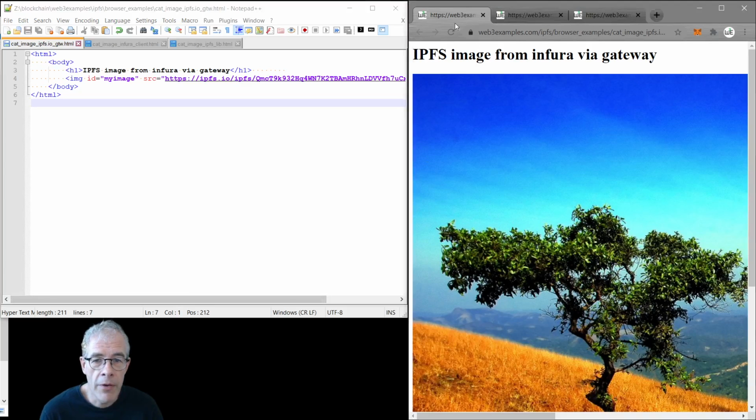So here on the right I show it. If I reload it, you just get the image. So this is easy.